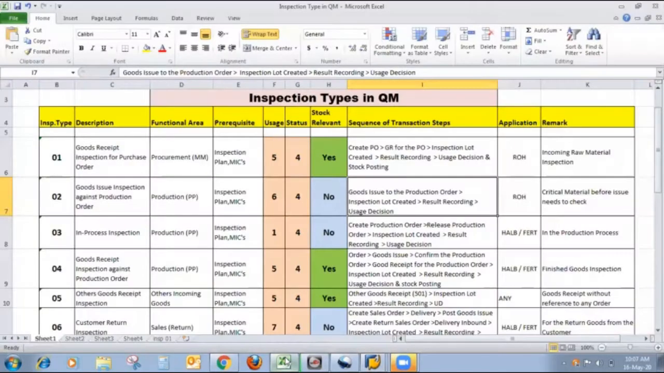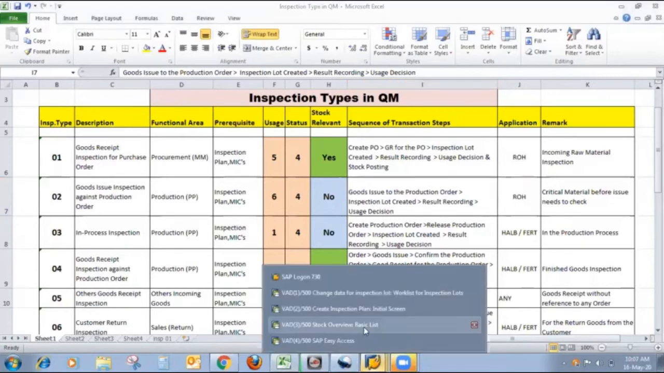As we go back to the chart, you know the sequence of transaction steps. First is goods issue to the production order or process order. So I want to make the process order first, and then I will do goods issue against that process order.